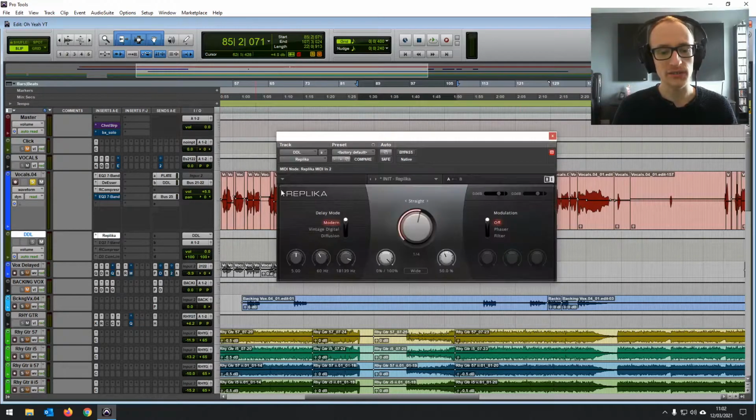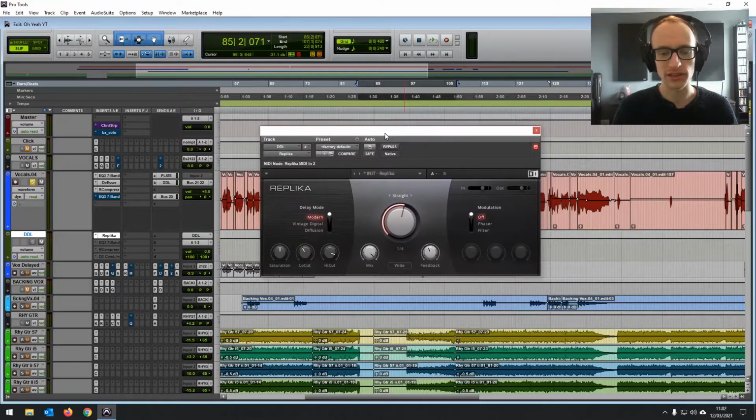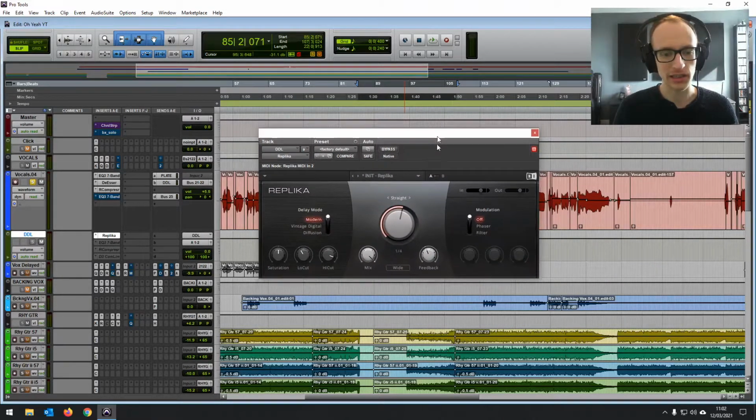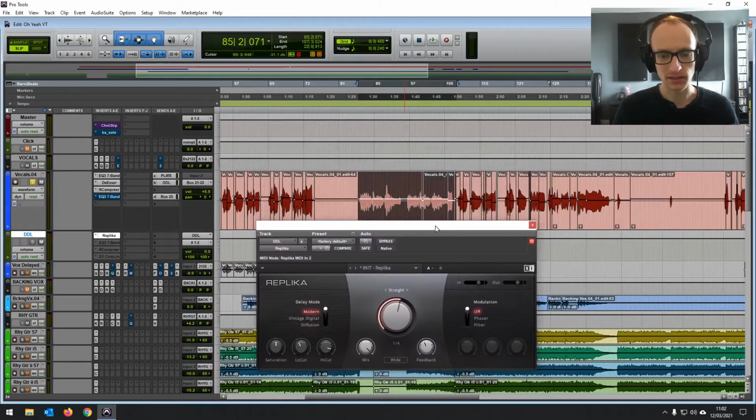So we're using this Native Instruments Replika. I really like the sound of this plugin. It was free for a little while. I'm not sure if it still is, but it's a great sounding delay. And then let's just hit play and listen to what it sounds like.